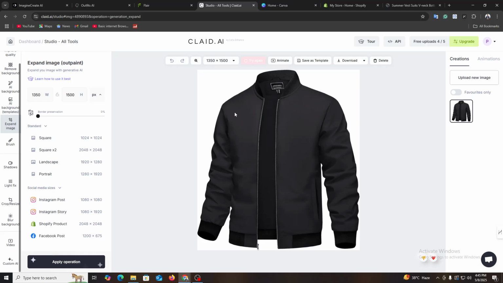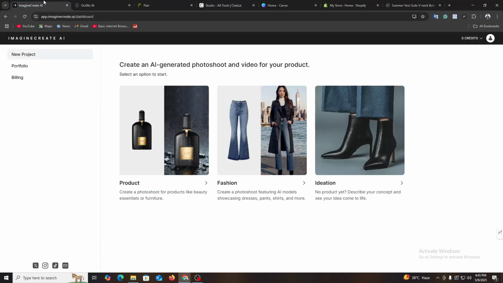So I will suggest you go with Flyer and Studio if you are looking for a free version. If you're finding a great platform for AI images, then you can go with Outfits AI and Imagine Create AI. Both are great, but let me give you a pro tip. That will be to combine these tools: use Outfits AI for mockup, you can use Flyer for scenes, and also you can use Clyde for polish. Stack your AI workflow for your best result.